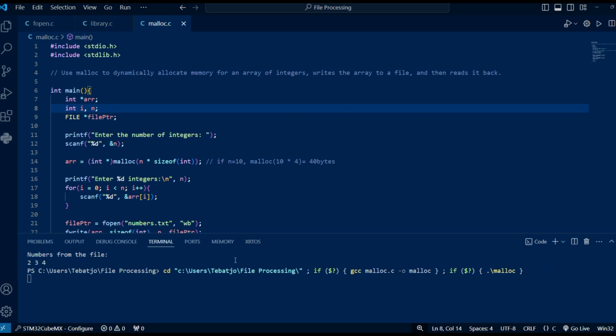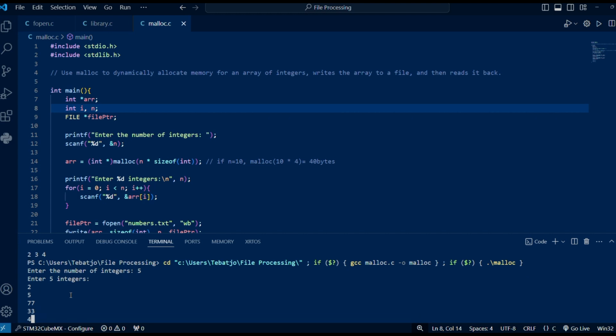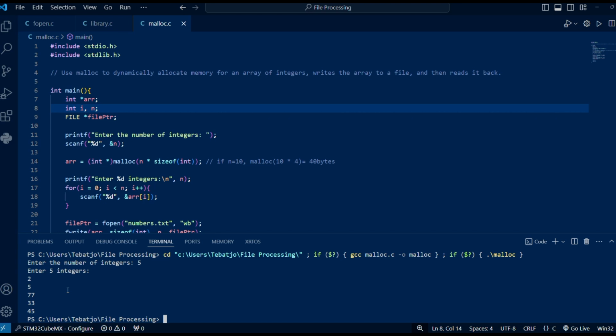Okay, it looks like it's compiling. And there, it's asking us to enter the number of integers. So let's enter 5. And now it's asking me to enter 5 integers. So I can start by saying 2, and then 5, 77, 33, and then 45. And there we have it.